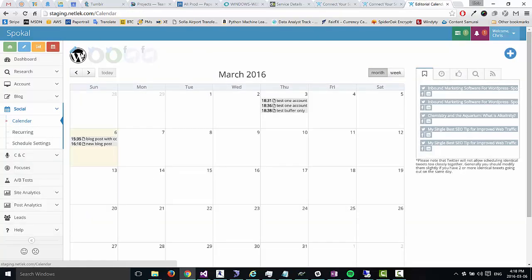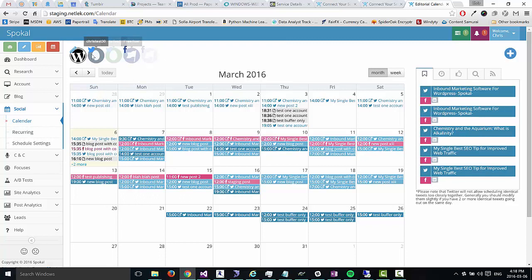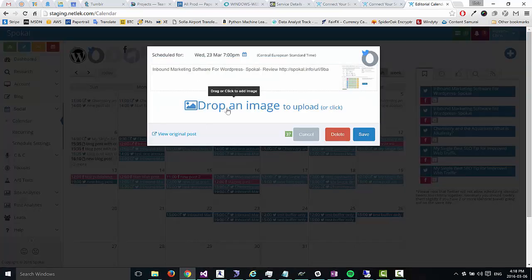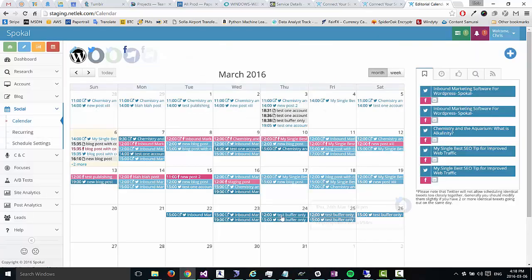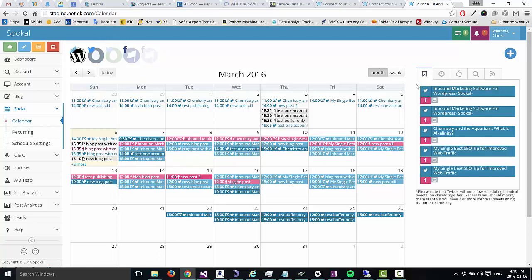If you're a current Spokal user, a couple things you'll notice. One is that these are disabled unless you have one of the social media icons enabled here, so that we know which account to drag and drop to. So you can still drag and drop like you've always been able to. Another big change is that you can modify things and add images in here, and everything's just more robust and nicer than it was before. If you enable the second account, you'll notice we've disabled this. You can only have one Twitter account enabled at a time for drag and drop.